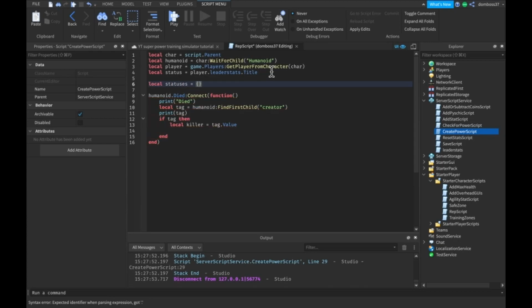So then we'll do a local statuses is equal to a new map or table, and we'll do innocent is equal to 1. We'll do savior is equal to 2, and we'll do superhero is equal to 5. Then we'll do outlaw is equal to 2, and supervillain is equal to 5. So let me just take a break right here and explain everything.